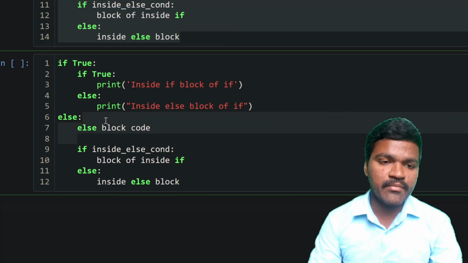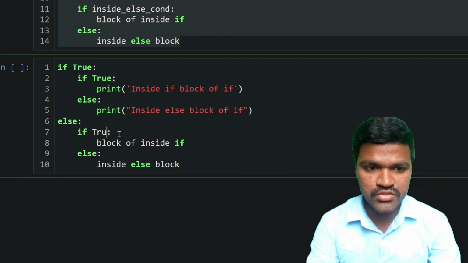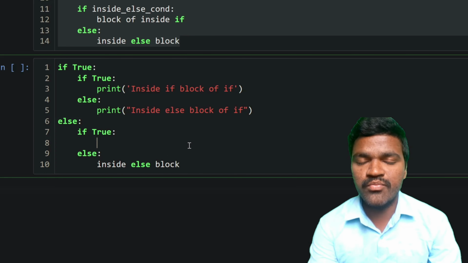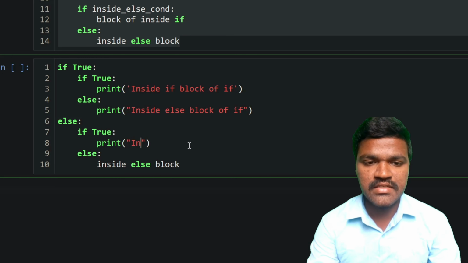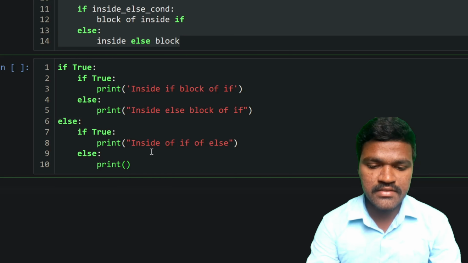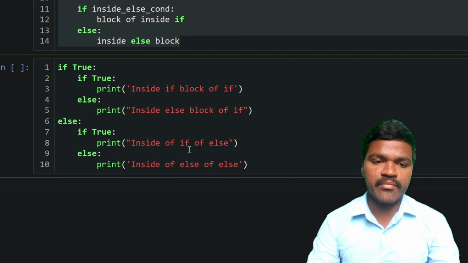Let's say I am getting false here. If I have false here, I will be executing the inside of this else block. Here also I am putting true. As and when this is true, I will be entering the inside if block inside the else block. So here I will be printing "inside of if of else block". And if this is false, I need to print "inside of else". That is what I am trying to print here.